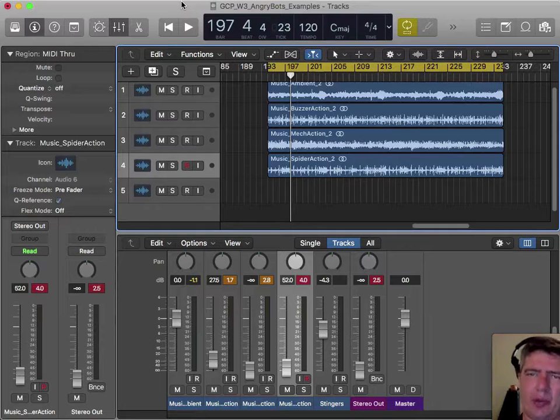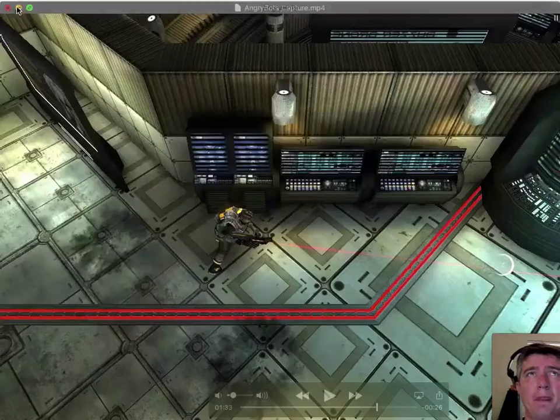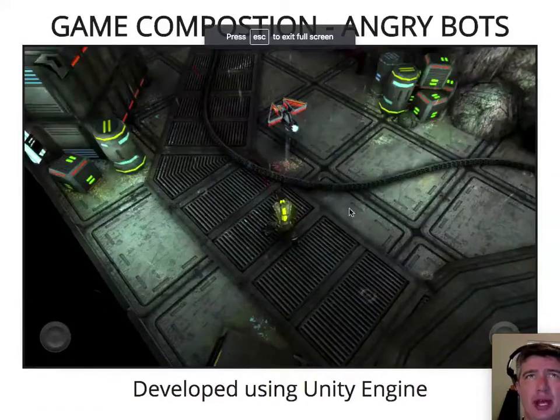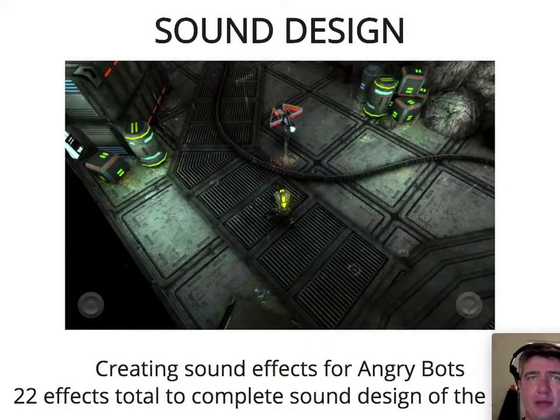I do want to show off a couple of things with the sound effects for the sound design this week. Please let me know if you have any questions as we go along, or if you're just watching the archive, then you can send me a message if you need any sort of clarification. So that's the compositional side of things. You also have the sound design, creating sound effects for Angry Bots, 22 sound effects. Again, like I said before, because it's a little futuristic, with robots and weapons and explosions, there's a lot of fun opportunity for sound design.